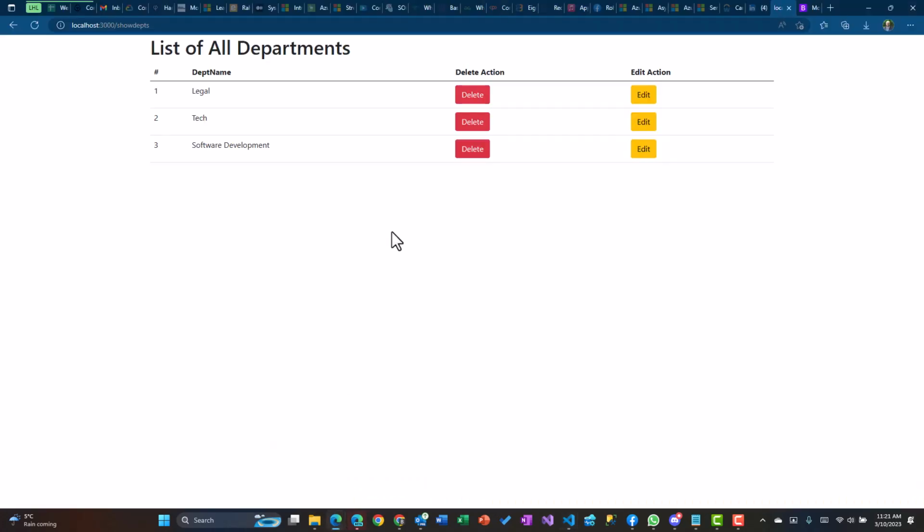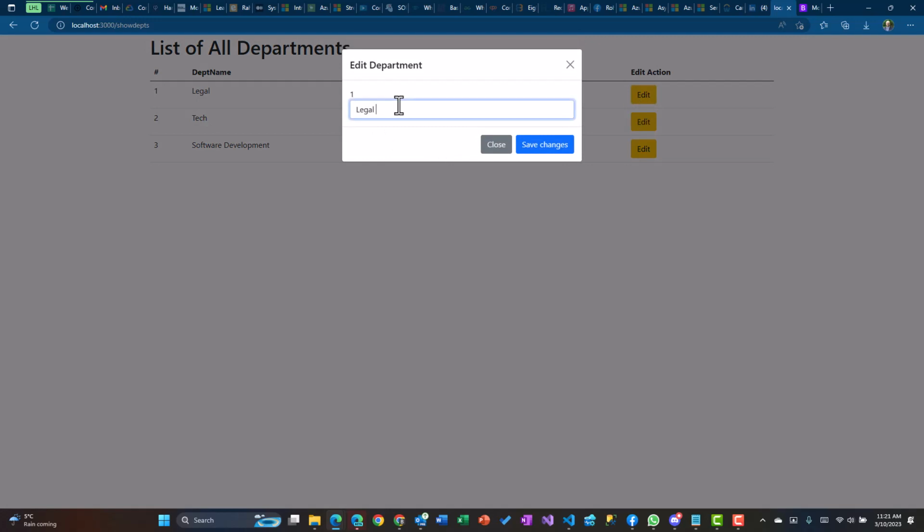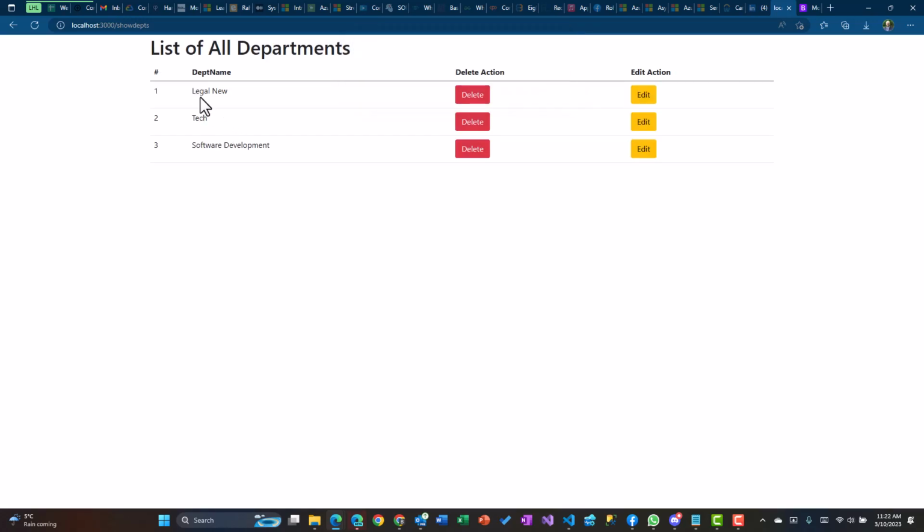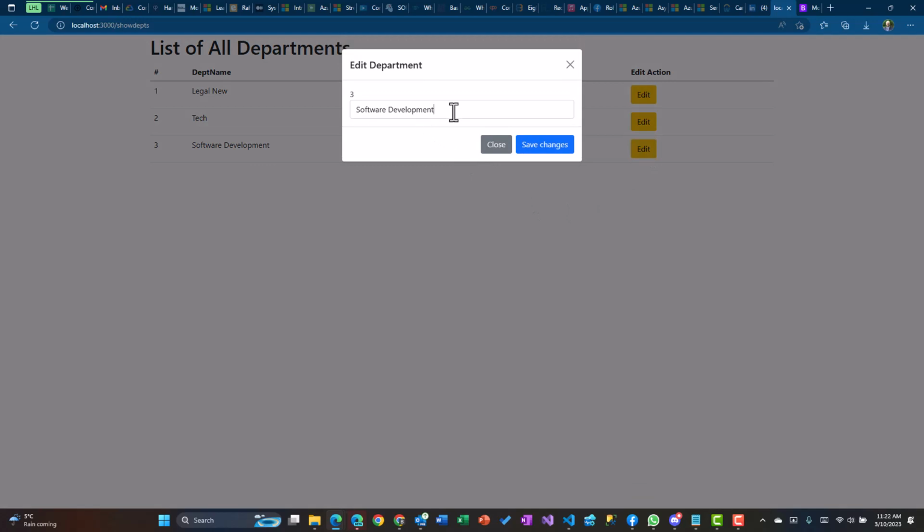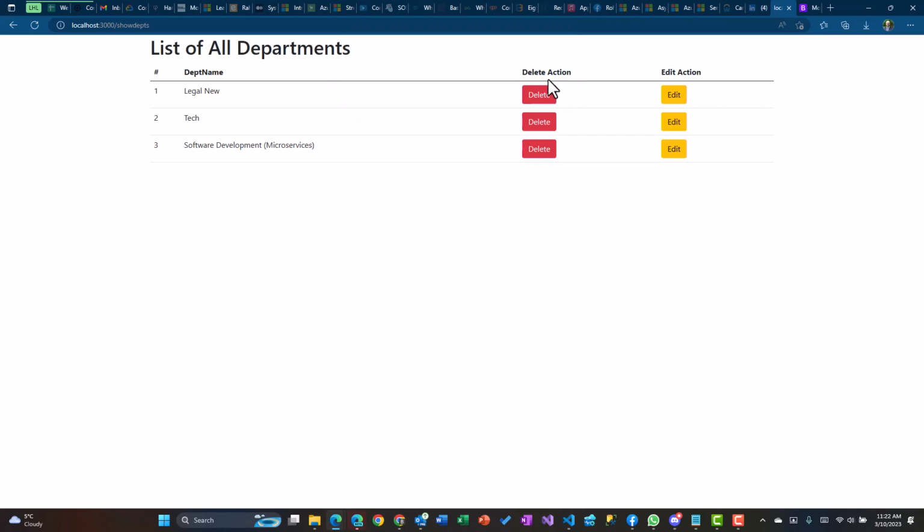So let's test this out now. So refresh that. If you click on edit, it's legal. Let's say I just want to change new. So when I'll click on save changes, yes, data was updated, and it automatically moves on to that. Legal new, you want to change this. Software development to, let's say, microservices or something like this. So you could do that, save changes. Okay, data was updated.